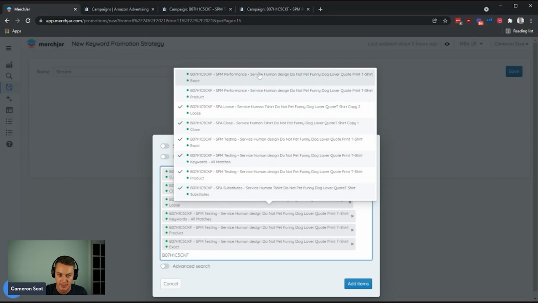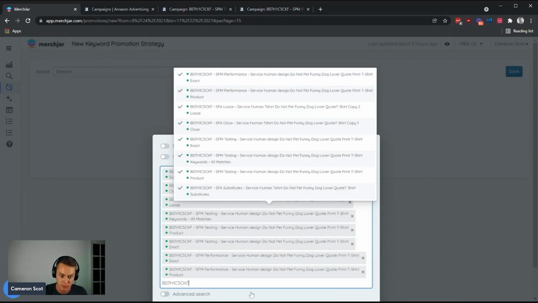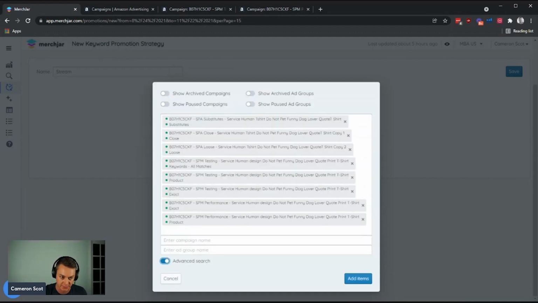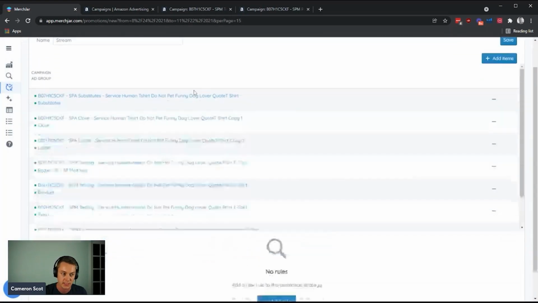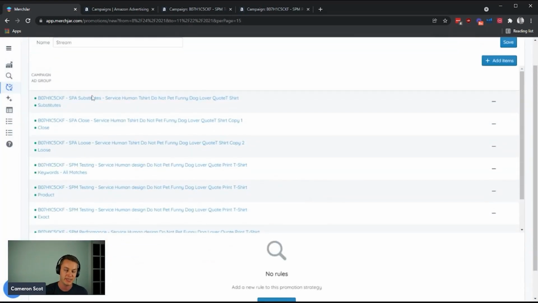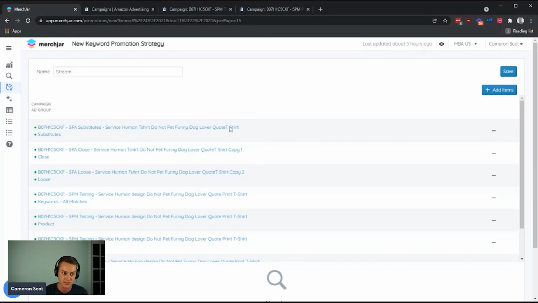So you can see just by my campaign name and my ad group names, I can tell exactly what every single one of these are. So we are using every single one of these. And you have advanced search in here if you mess up your nomenclature or something. You can do a little more advanced. You can hide and show your paused and so forth. So we're gonna add these. So these are basically the ad groups that are part of this promotion group.